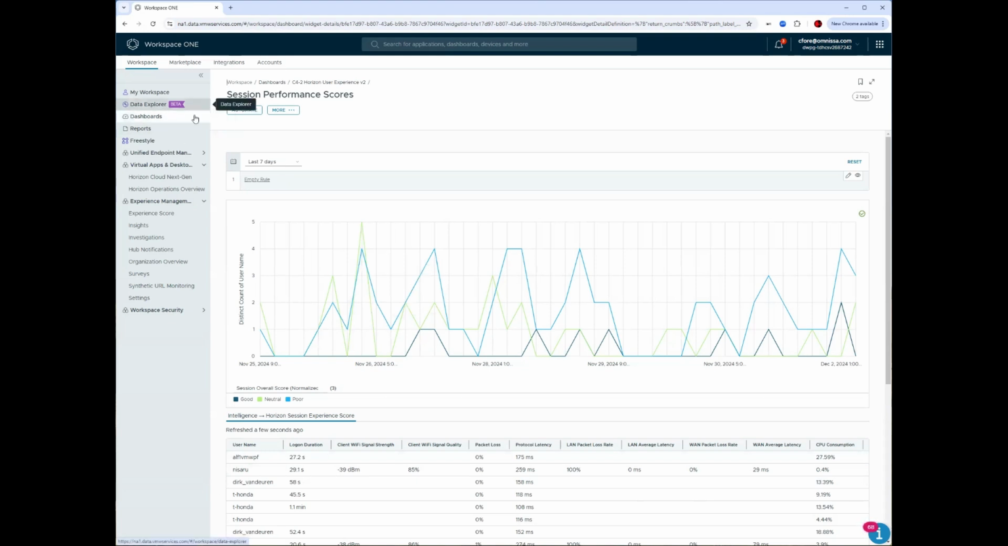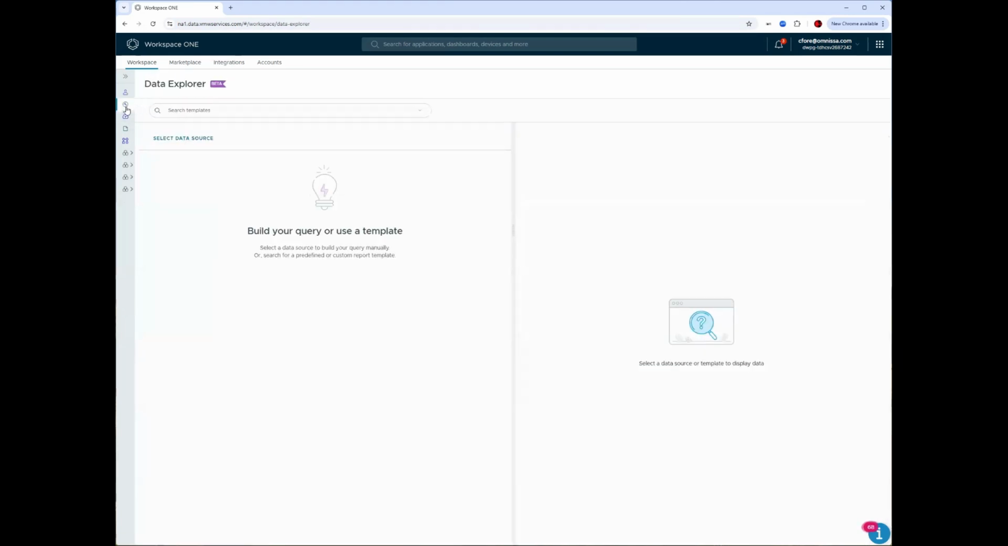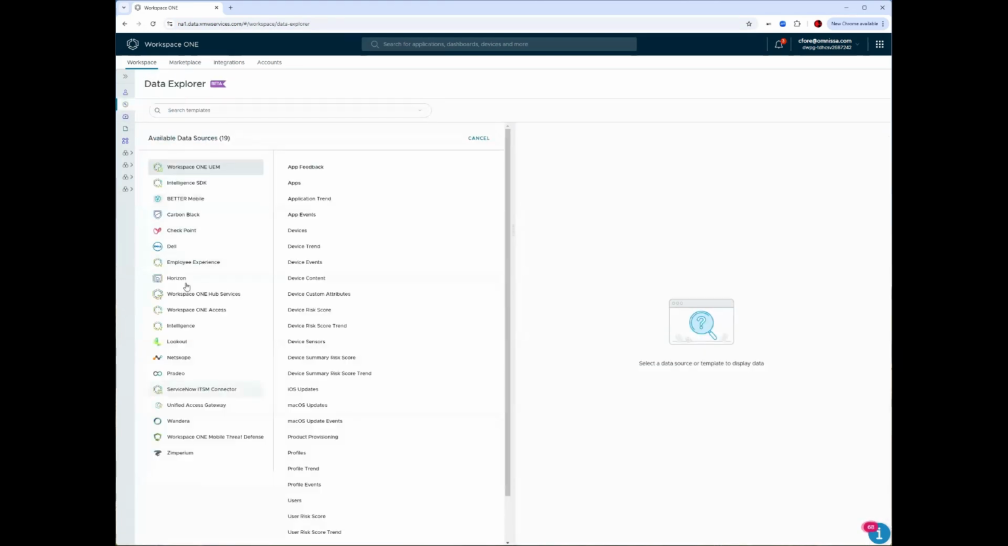Okay, so a couple ways to get to this data. So you do have the Data Explorer. So if you're using Data Explorer, you can select a data source. This is giving you a sense for where the tables are. So you'll see there are a lot of various tables in here. Some of them are related to various intelligence services. Now, the ones that we're primarily focused on are the Horizon table, the intelligence table, and employee experience. That's primarily where most of your data is coming from.